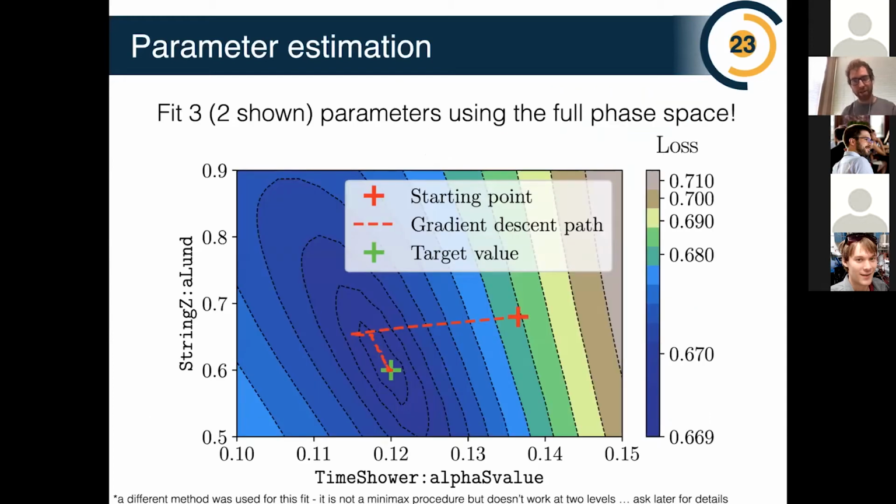Here's a plot that shows that you can do gradient descent this way. We started with some initial parameters here in red, and we ran this procedure using the reweighting down to the target value, which is in green. It's a 3-dimensional function, and this is just a slice of that in the loss landscape. The x-axis here is the alpha s value used in the simulation, and the y-axis is this hadronization parameter that we modified. So this shows that we can do this learning, basically maximum likelihood on the full phase space using all of the information. This fitting uses many hundreds of particles, and it's variable length, so I can't tell you exactly what the phase space is, because it's variable length with all the particle information.